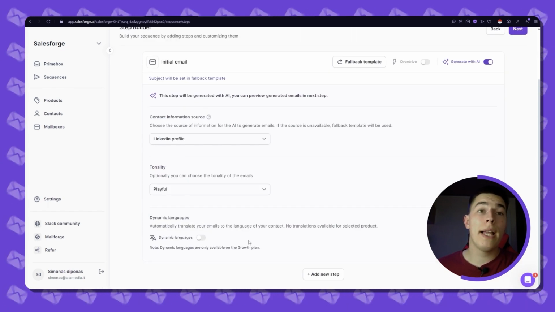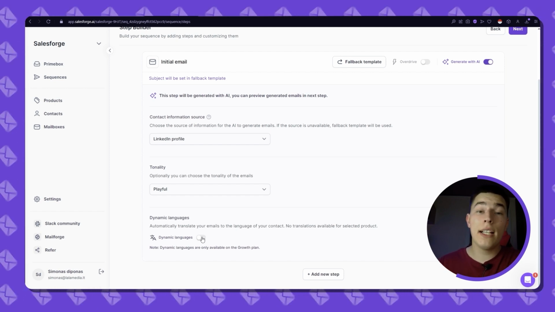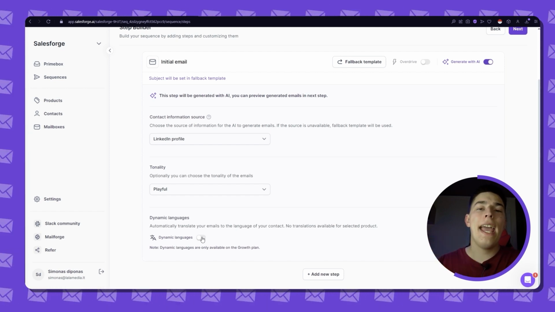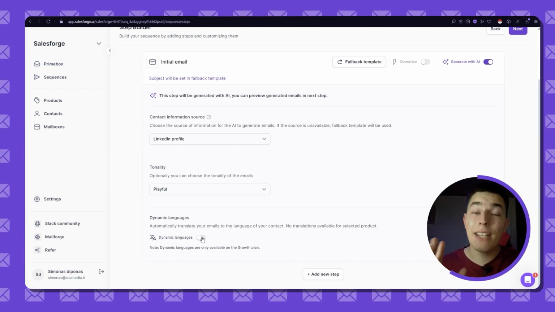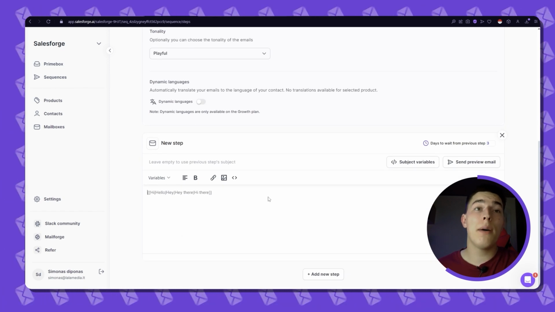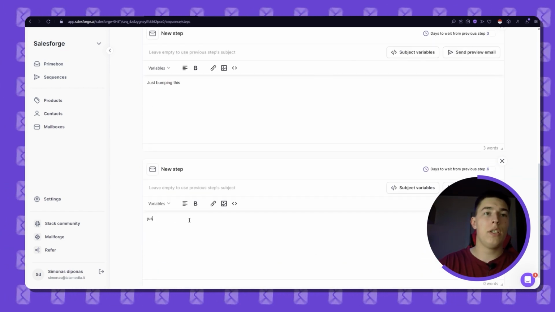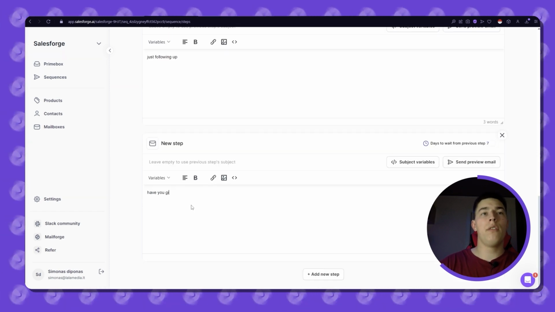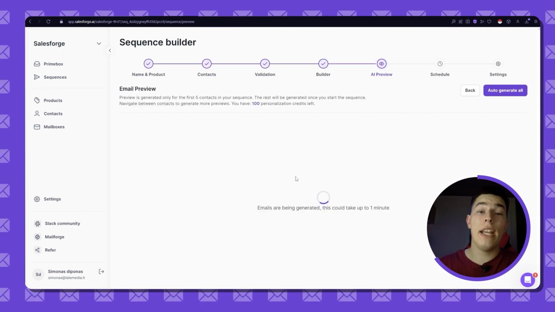It can be playful, hilarious, polite, formal, whatever. Also, if you're on growth plan, you can use dynamic languages, which means that if you're targeting anyone else that doesn't speak English, the AI will convert your email to their native language. And trust me, that will increase your reply rate a lot. Of course, you can add follow-ups together with spin tags, just bumping this, just following up, have you given up, any examples, right? And now we can preview the AI generated emails.